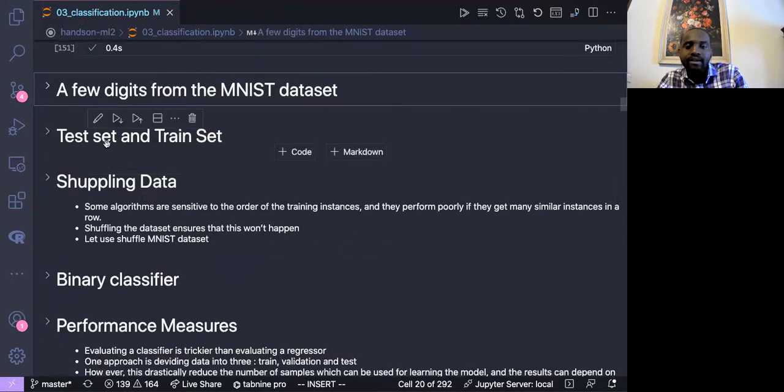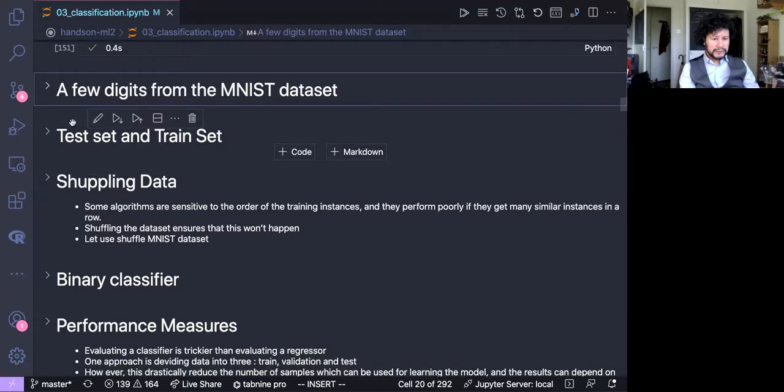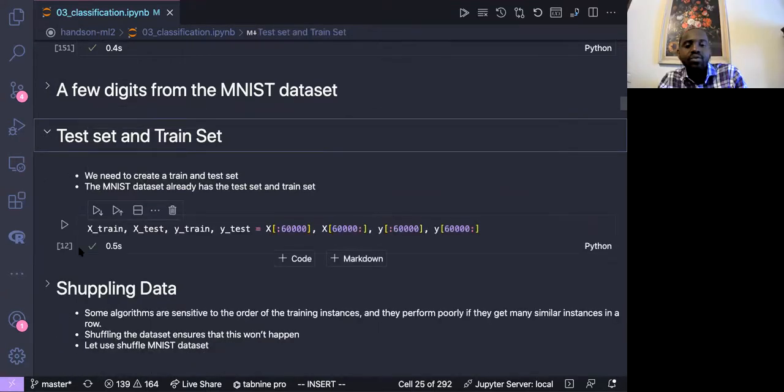All right, okay, so now we have the data set at hand. Before any task in machine learning, we need to have what we call a test set and a train set. So we need to divide the data set into train and test set. But luckily, the MNIST data set is already divided into test set and train set. So what we basically need to do is just assign what will hold our test set and train set.